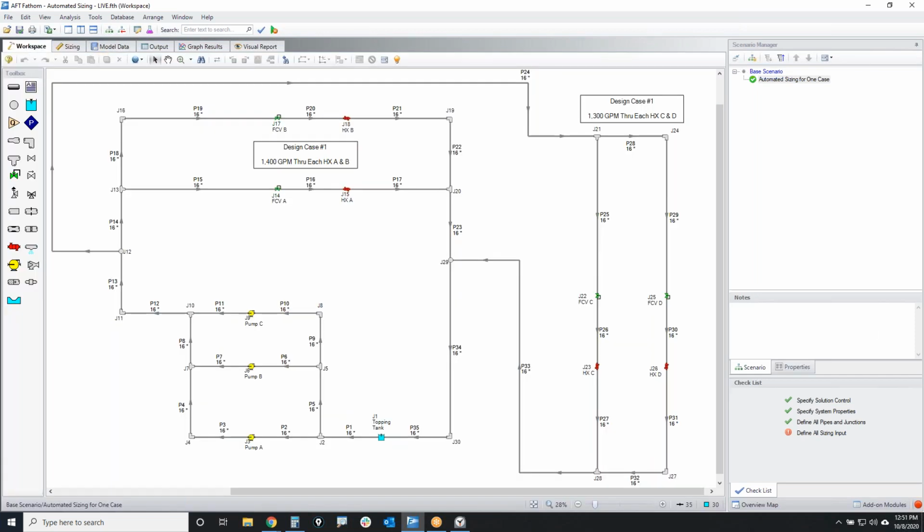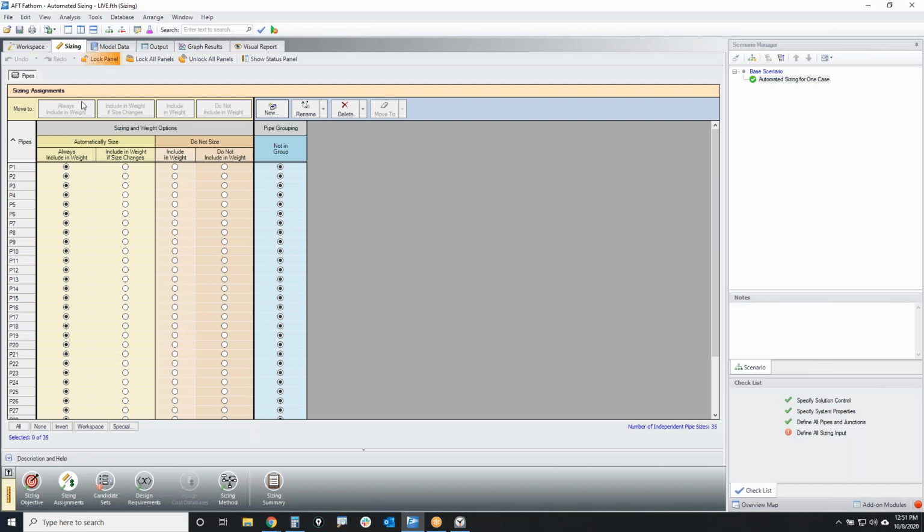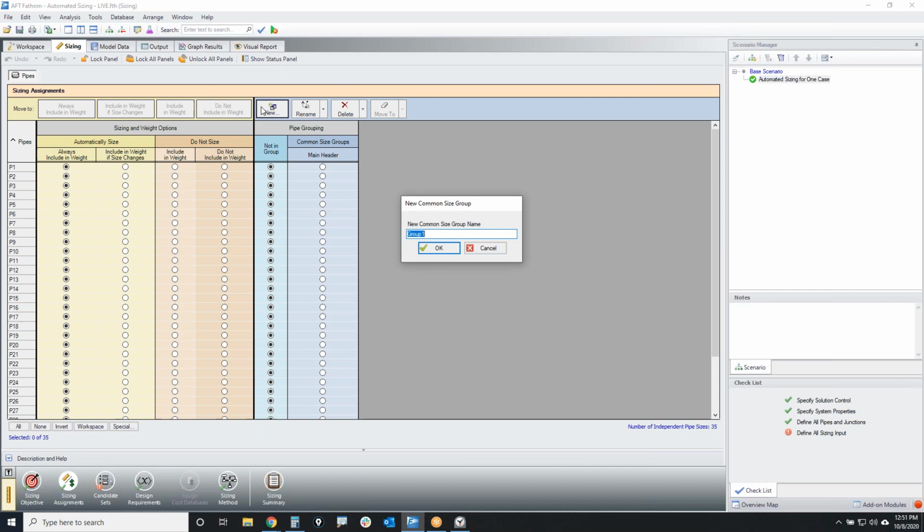As an example, maybe in this particular flow path here, I want to have the same pipe size. That's what we call a common size group. If I want to size all of these pipes right here and change them such that they all end up having the same diameter, that's what we call a common size group. So when I go back to the sizing panel, I'm going to create several common size groups. I'm going to click on new and give it a name. I'll start off with main header, and I'm going to create several more.